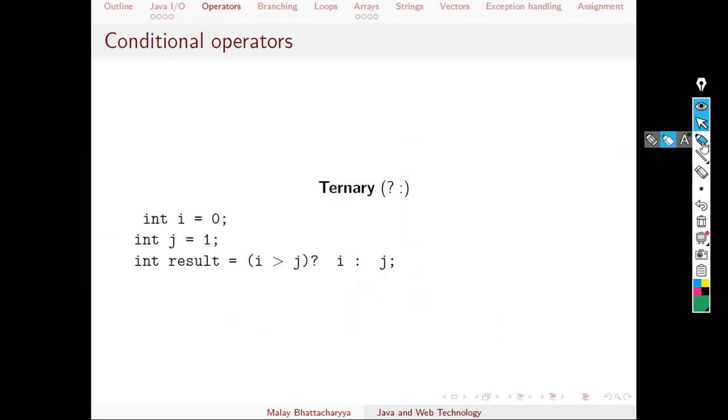Ternary operator, also known as conditional operator. It has only one variant in Java. In C, you can find this kind of variations as well. You don't have to put any assignment operator there, but in Java you actually have to give the assignment operator.